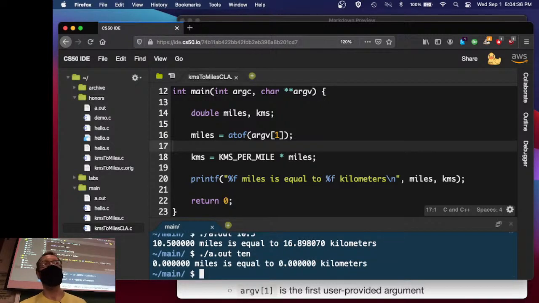0 to 0. Okay. Is that expected? I didn't put in 0. I put in TEN. You should be able to read my English and convert that to a number, right? No, it's not that sophisticated.